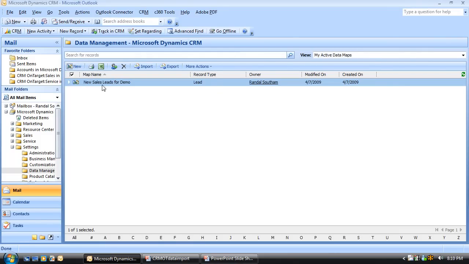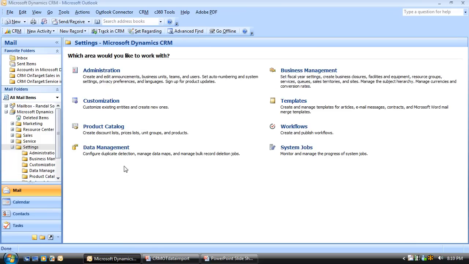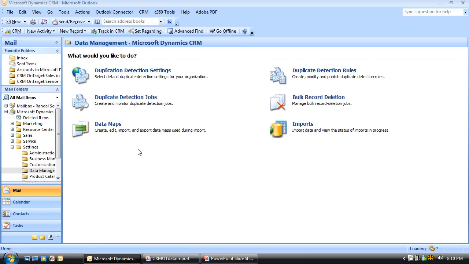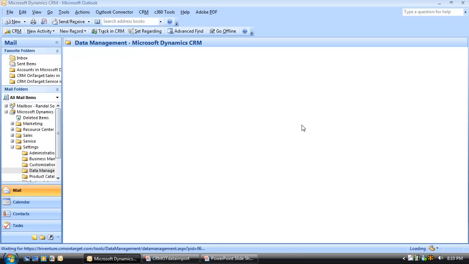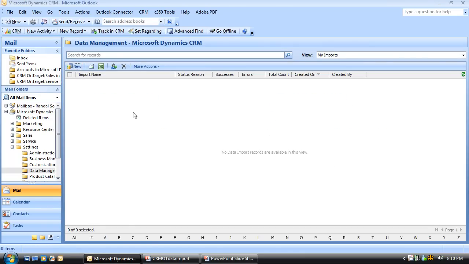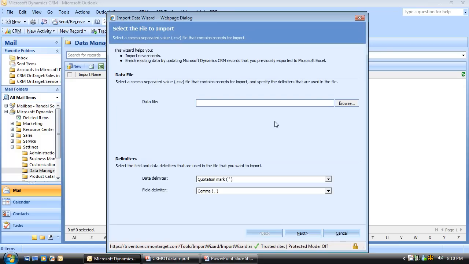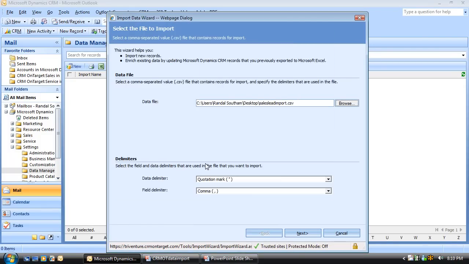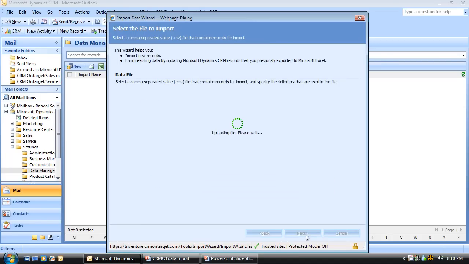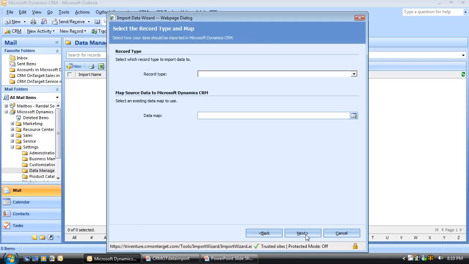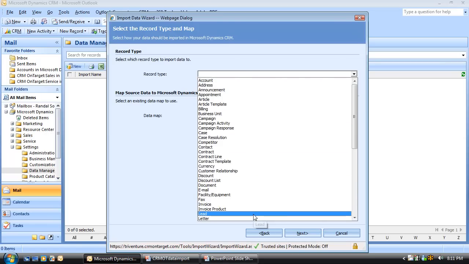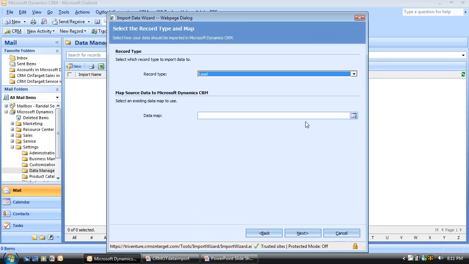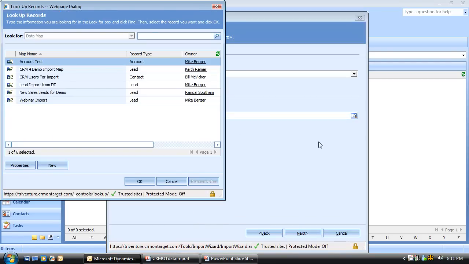Now you see that I have that as a map in my maps, so I can come back to my settings, look at my data management. This time I'm going to do an import. I'm going to select new. I'll select the file that I'm trying to import. It now uploads that file to the CRM server. We tell it that we're importing leads. And now we come out and we select that data map.